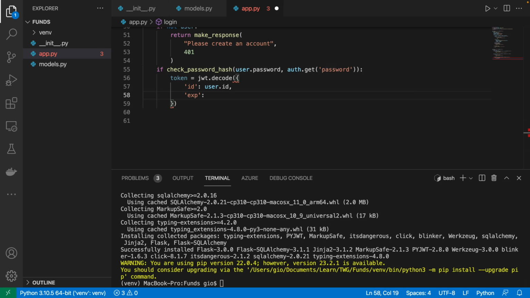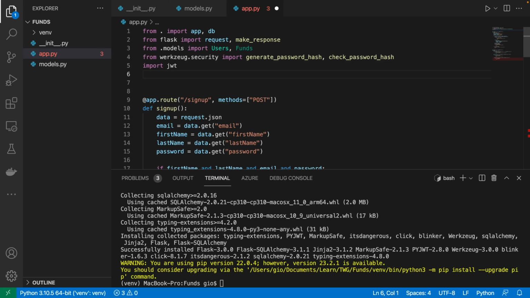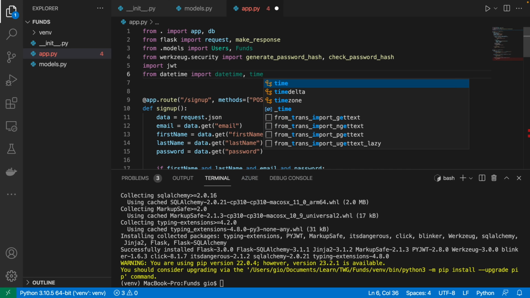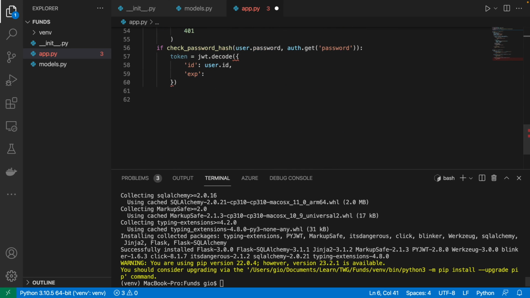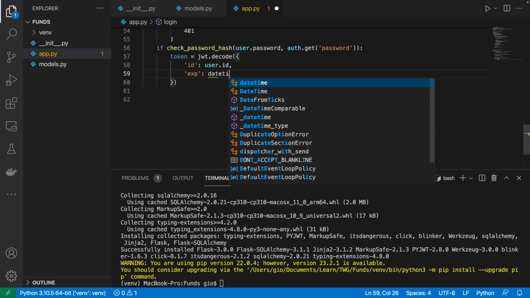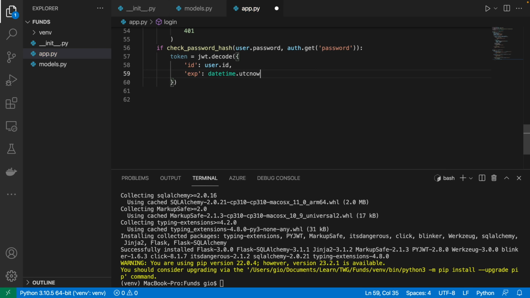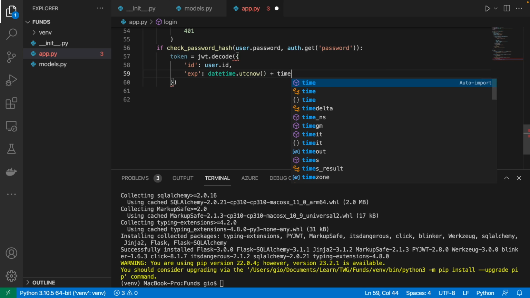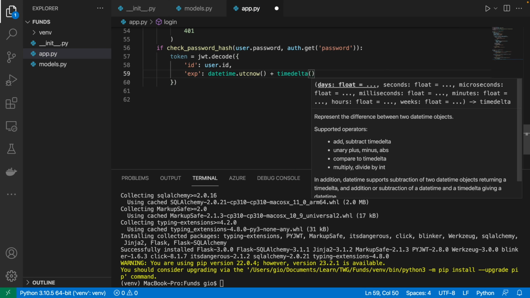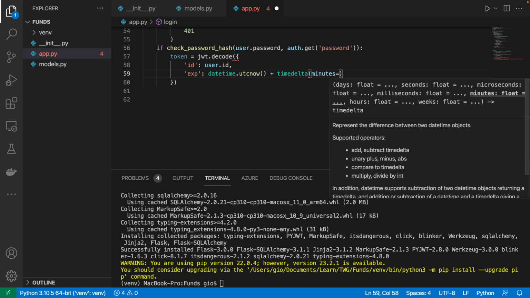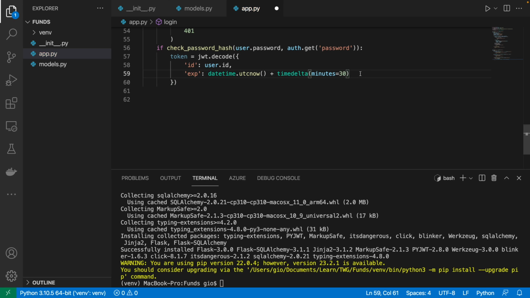We don't want tokens to last forever, just in case it gets in the hands of the wrong person. So what we need to do is define datetime so that we can define the expiration for this token. So from datetime import datetime and timedelta. Let's go back down. So what we're going to do is datetime.utcnow plus timedelta, and we're going to set minutes equal to 30. So this token is going to expire 30 minutes from now.